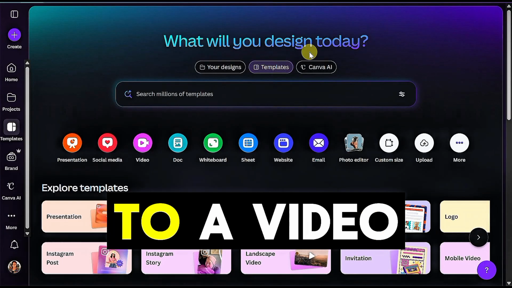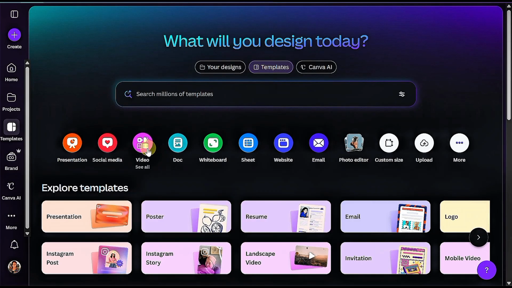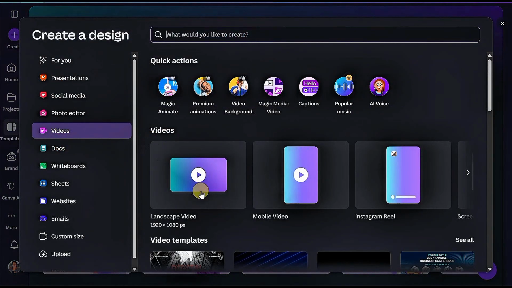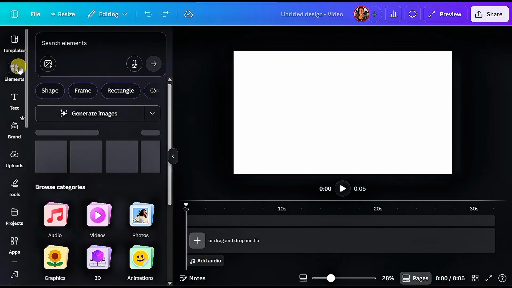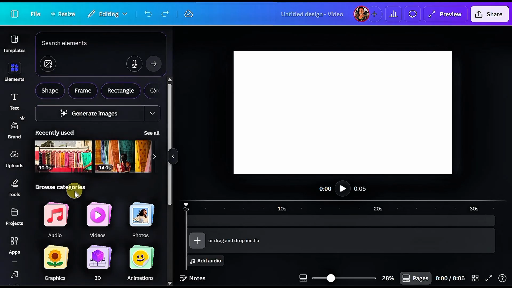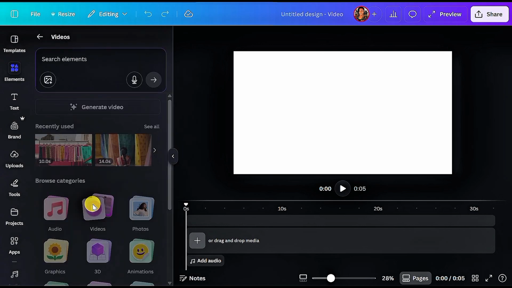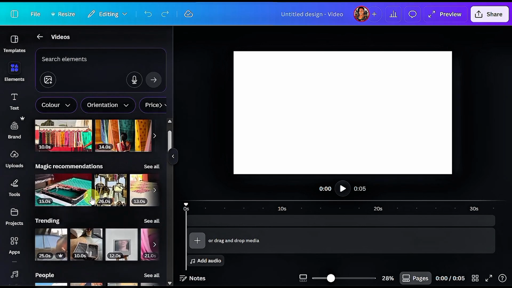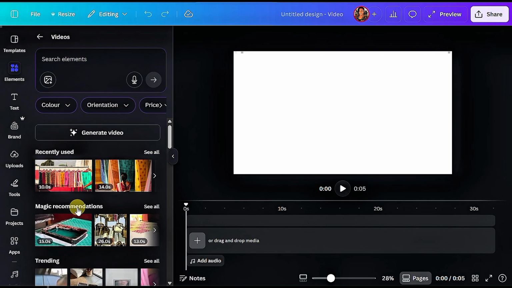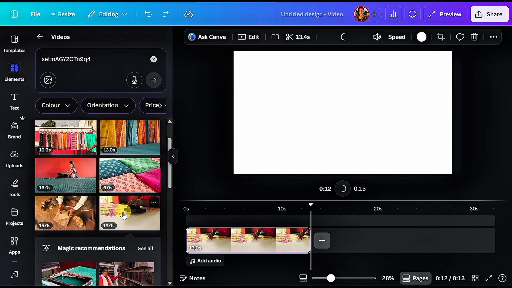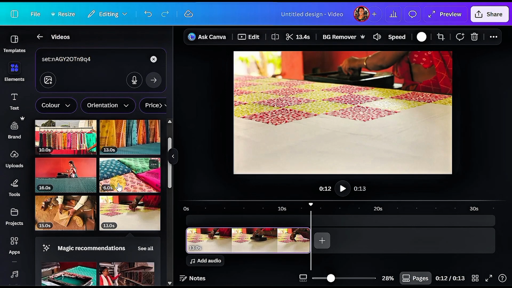To add effects to a video in Canva, let's select the video document and choose a video size. I will go to the element tab to bring in a video I want to work with. Let me quickly click on video here and select any video of my choice. I will add my video and I'll also add another clip.